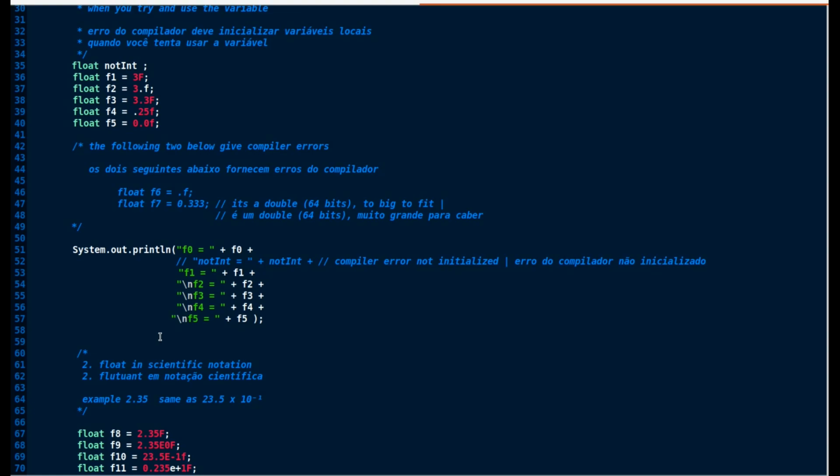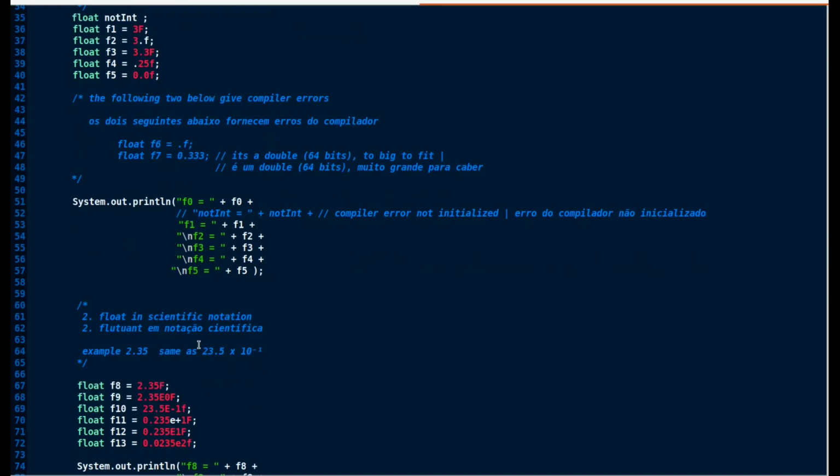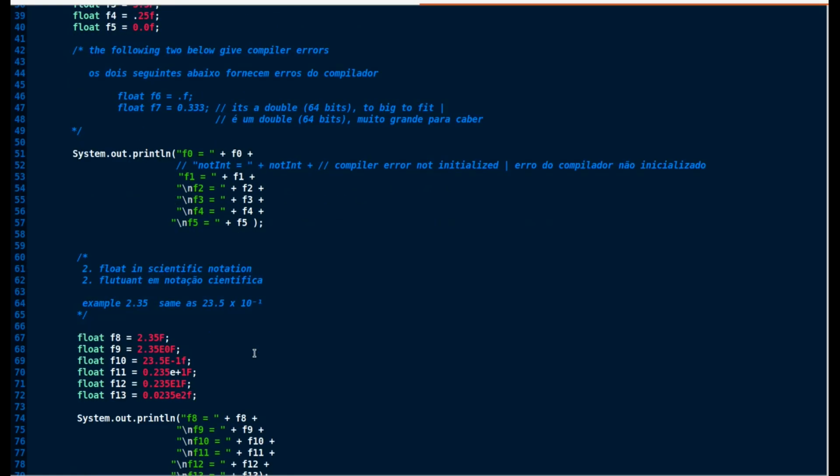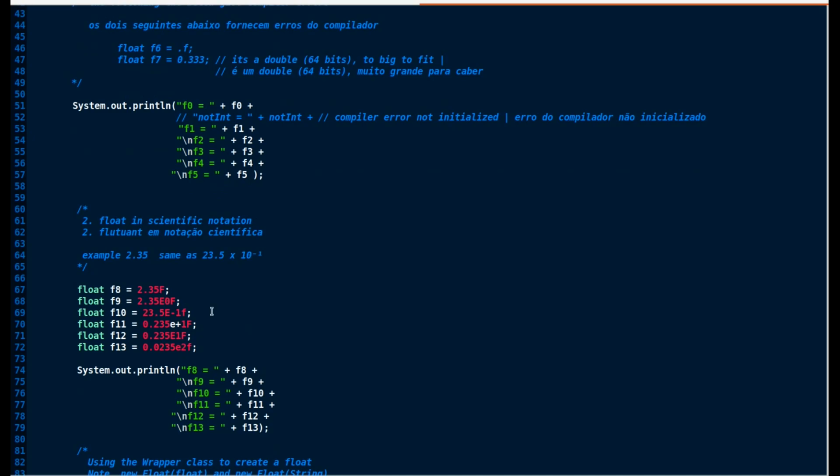And then in scientific notation, I've got some examples of scientific notation. As you can see, that's your normal scientific notation, then e to the power of 0, e to the power of -1, and so on, and I'm printing those there.